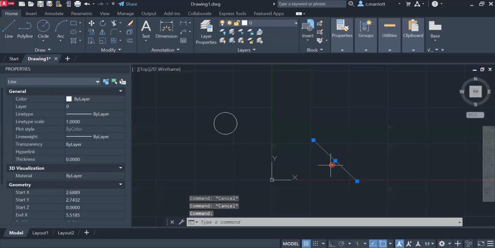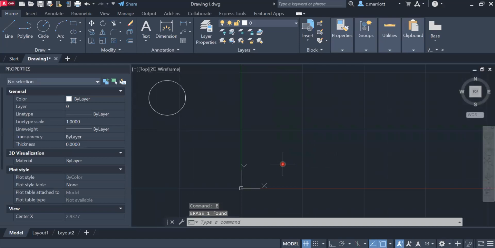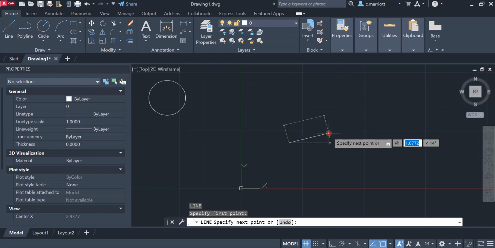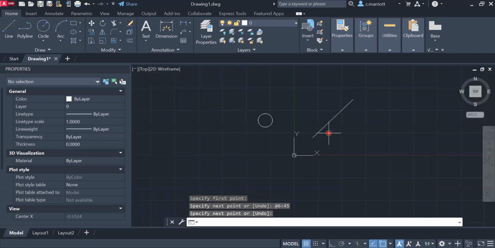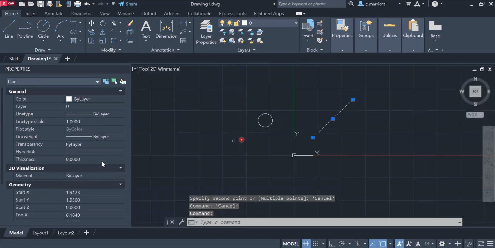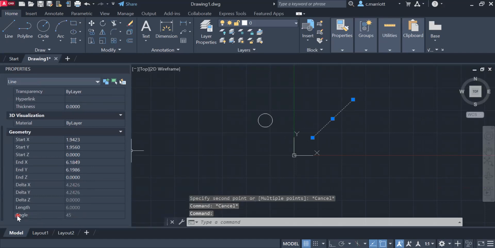Okay, so that's one way to make angles. Another way to make an angle is to choose your first point. And let's say I want to make a 45-degree angle that's 6 units long. The way that you input this is to type in @6, the less than symbol, 45, and then enter. Okay, so let's just check this distance from here to here is 6. And when I click on it and I scroll down here, it tells me the angle is 45.